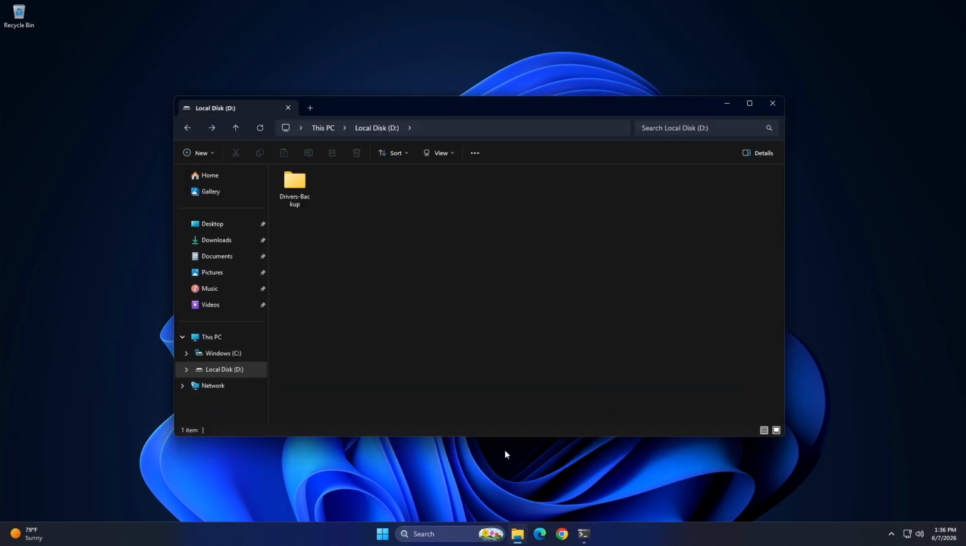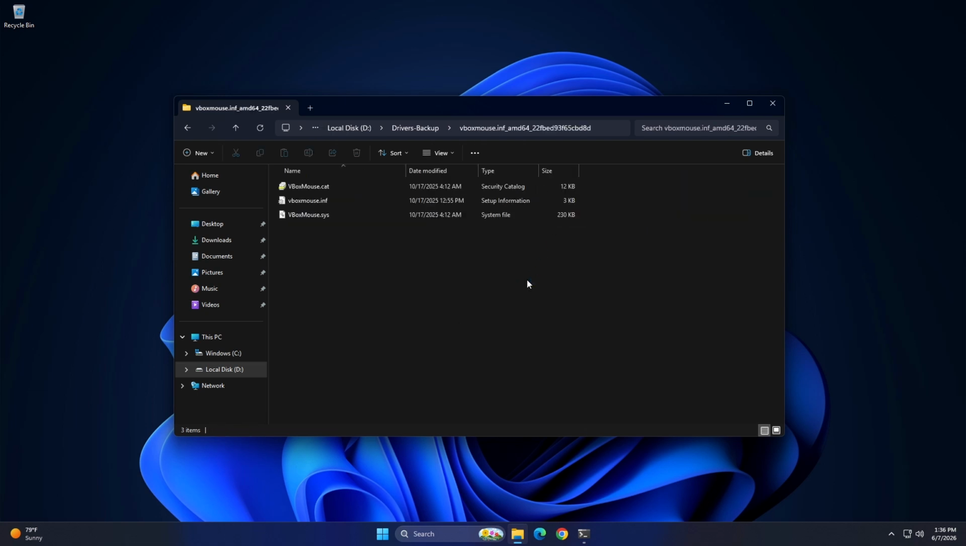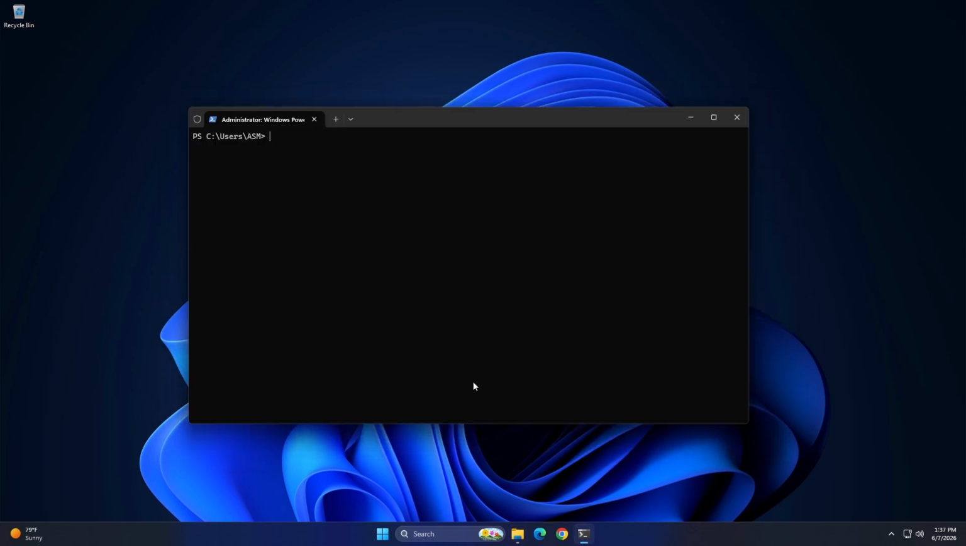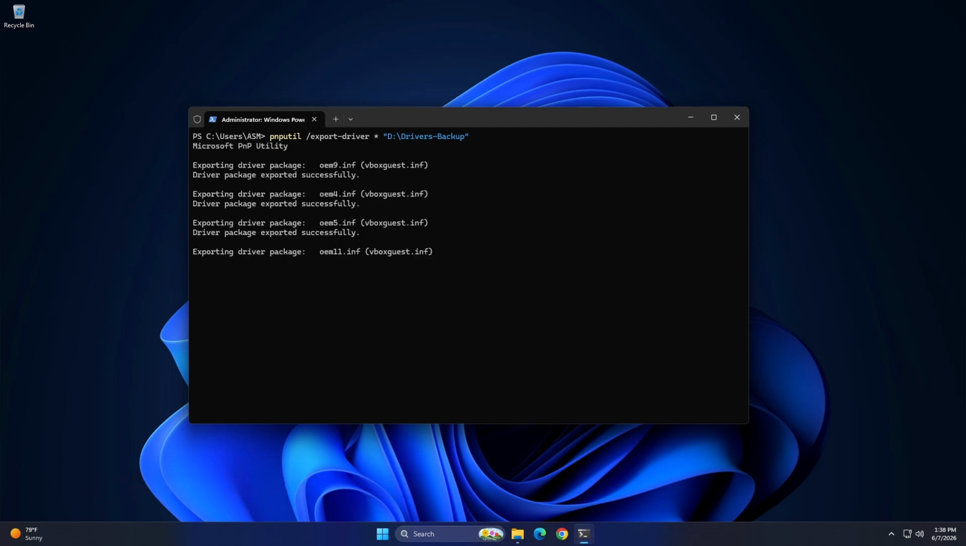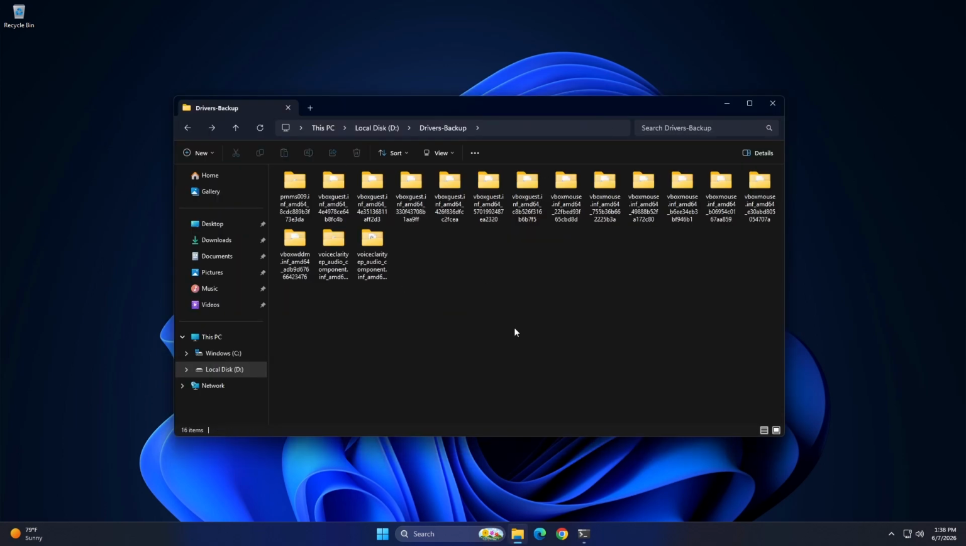Backup using PnPUtil. PnPUtil can export specific or all drivers. In Windows Terminal (Admin), Command Prompt (Admin), or PowerShell (Admin), to export all drivers, type the command. Wait until all drivers are exported. Drivers will be saved in the Drivers Backup folder. Change the Drivers Backup folder path as needed.